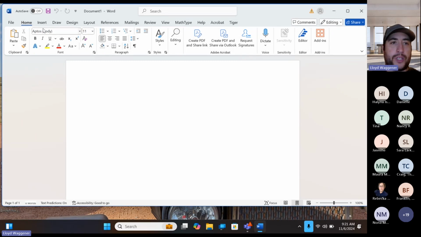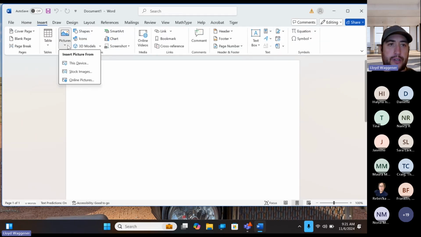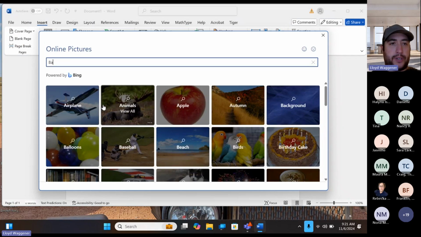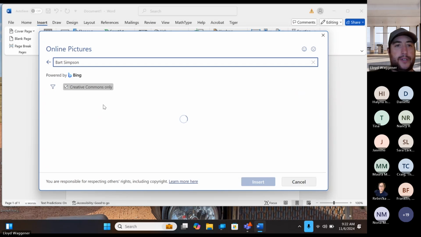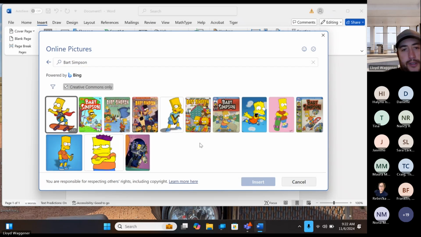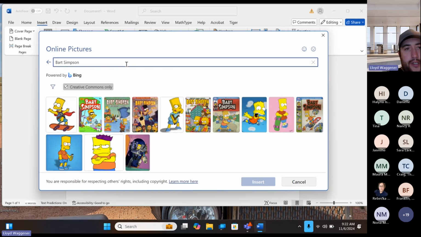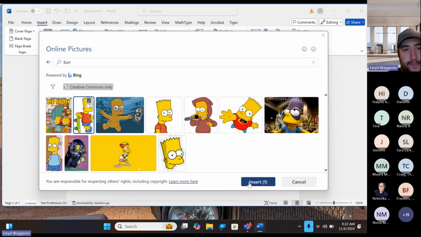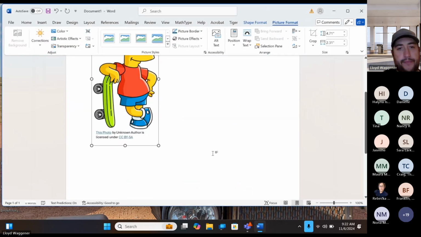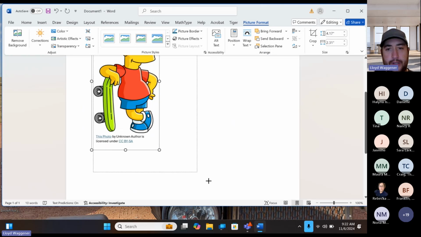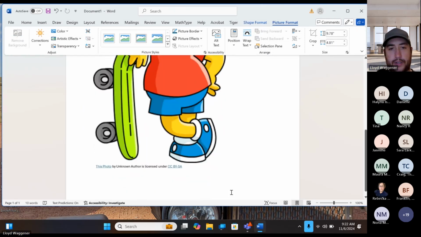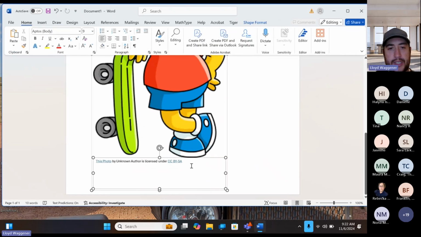So from within Word, you can click on Insert, Pictures, go to the Online Pictures, Art, Simpson. Let's just do this one. Perfect. So we have Bart. Resize this. I'm going to take the text out.